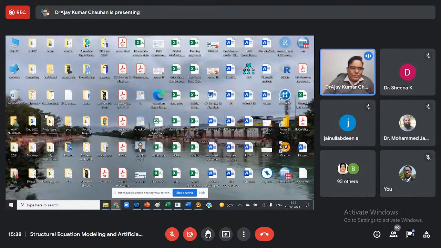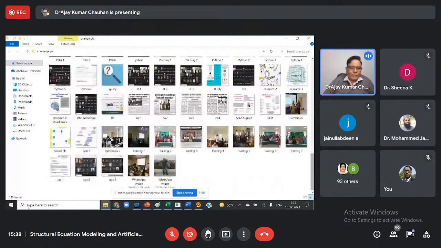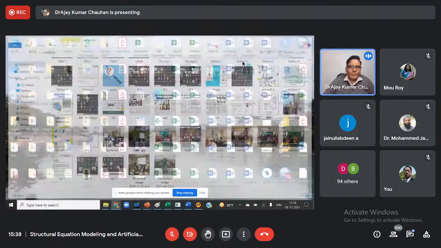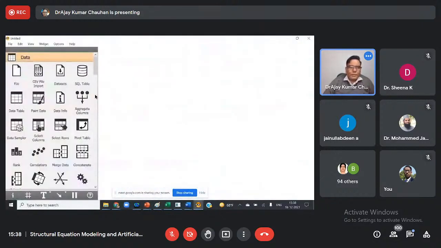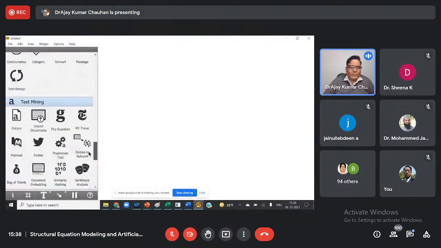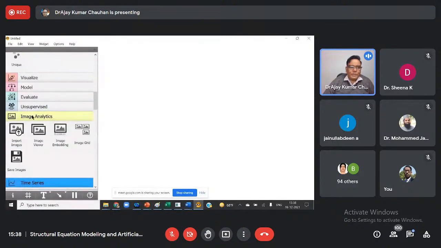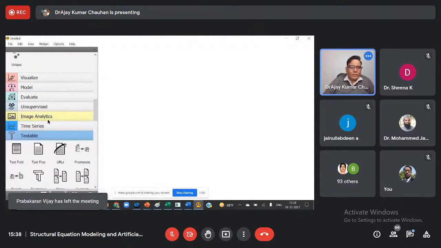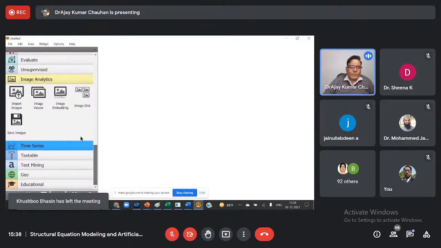I have all my pictures in this folder. You can see that these are the different pictures. There are 145 pictures in this folder, and I'm going to analyze them. This is the folder name. Now in this case, we have an option called image analytics. You can see this option, image analysis.